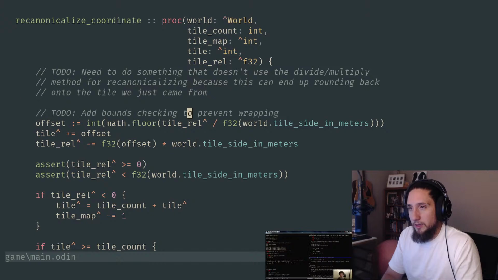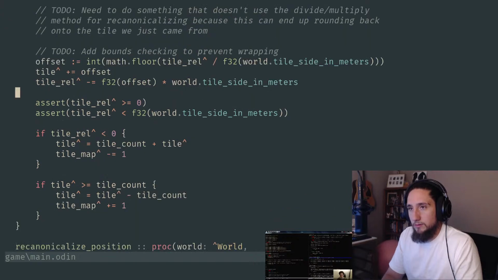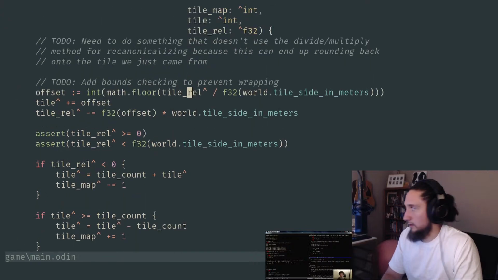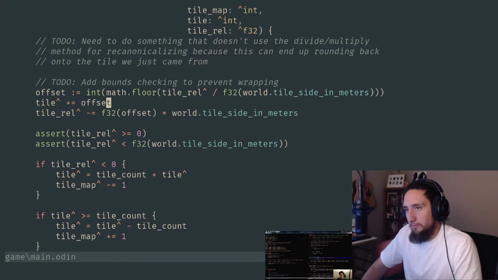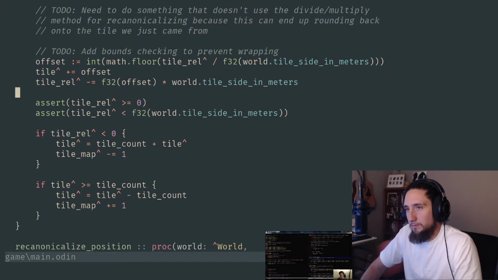We get the offset by dividing the relative tile by the tile side in meters. We add that offset to the tile we are in the chunk, and then we subtract from the relative tile the offset times the tile side in meters of the world.